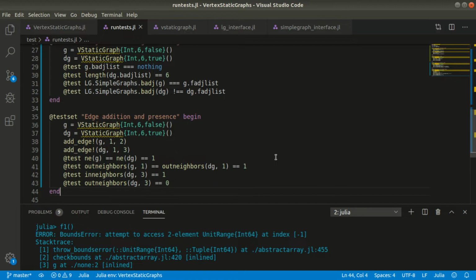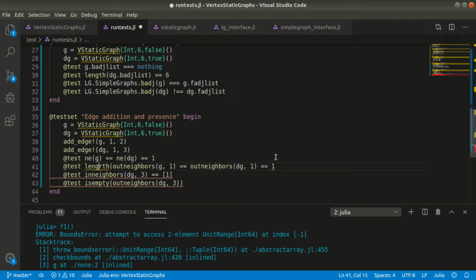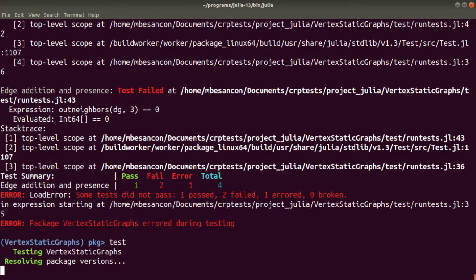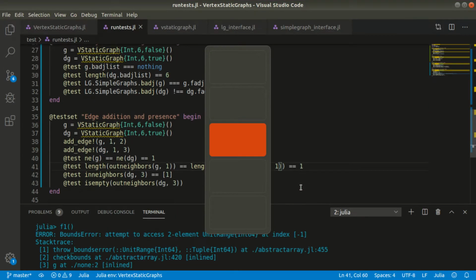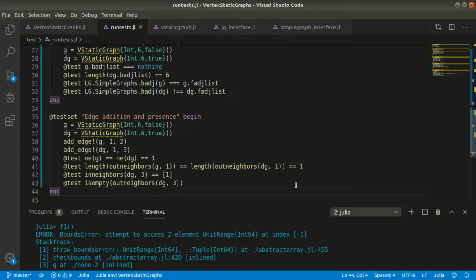Okay, and now it makes sense. We made a mistake here. So this is returning a list. This is just empty. And so it's the length which is identical here. And the length is 1, okay. So the tests which failed were just type errors. I mean, the neighbors are returning lists, not numbers. Okay, perfect. All right, so we are now able to add some edges, which is what we wanted to do.